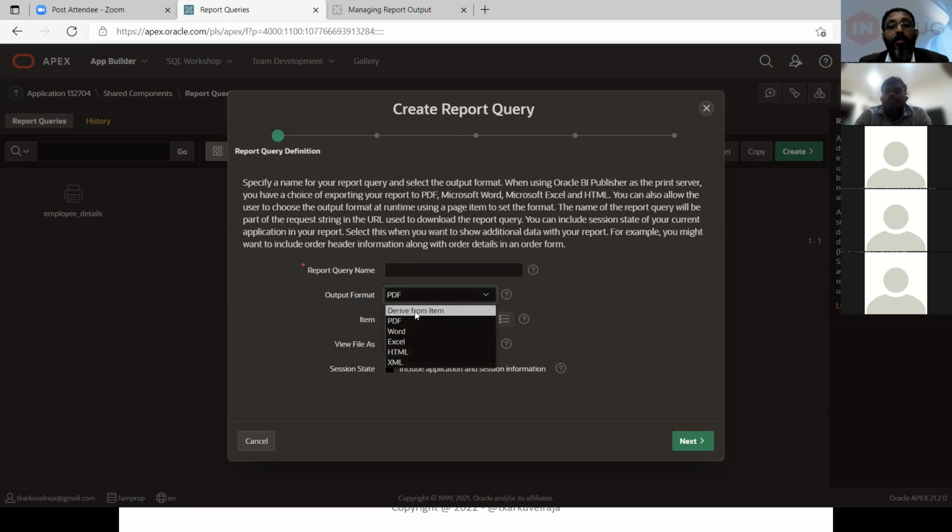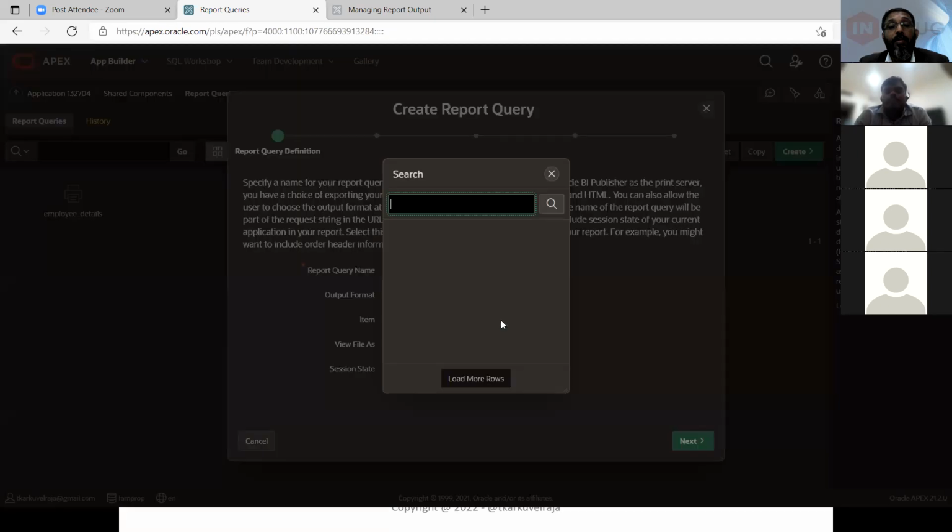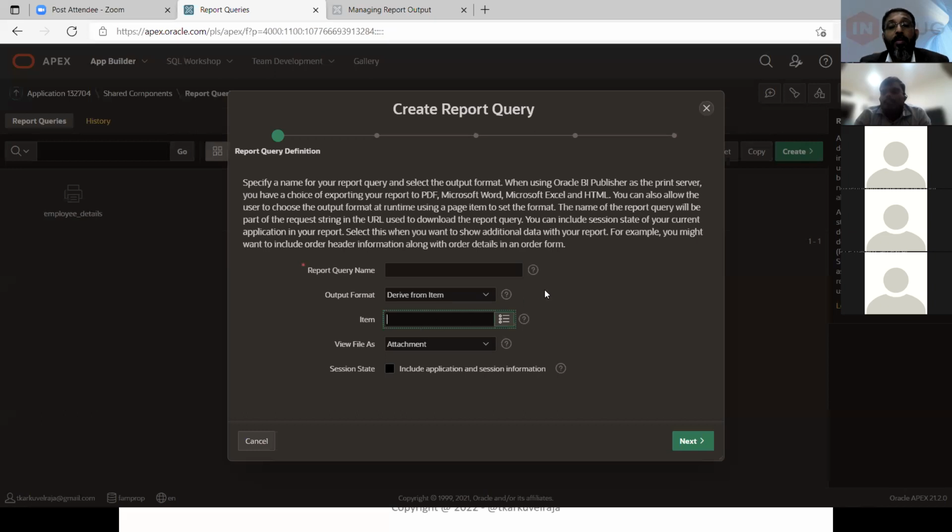There is one option called derive from item. Item means you can select from an item which you created in your page. We will also see how we can use this feature. For the time being, I just selected the output format as PDF and view file as attachment. This has two options, and all IT people should understand what is inline and what is attachment. Attachment means the file will be downloaded and stored in your download or a specific location. Inline means it will be shown within the browser. You need to select which option you want to print the file, attachment or inline. By default, it will be attachment.